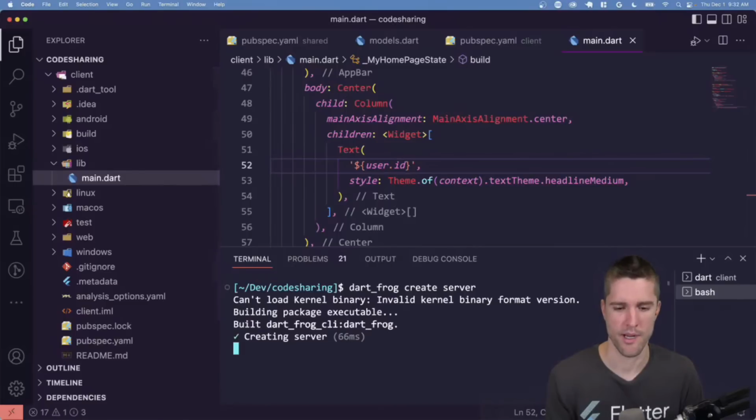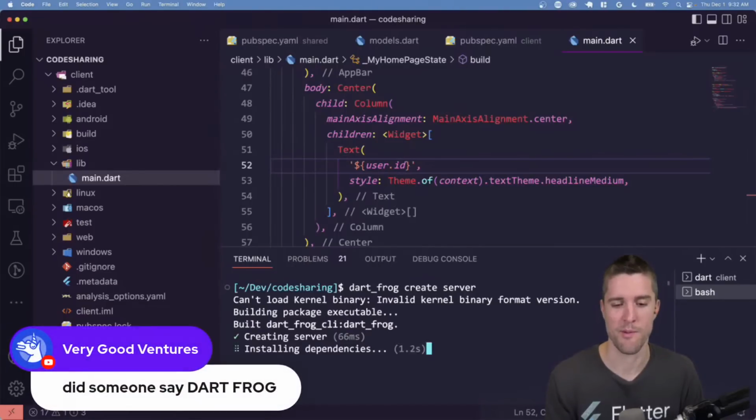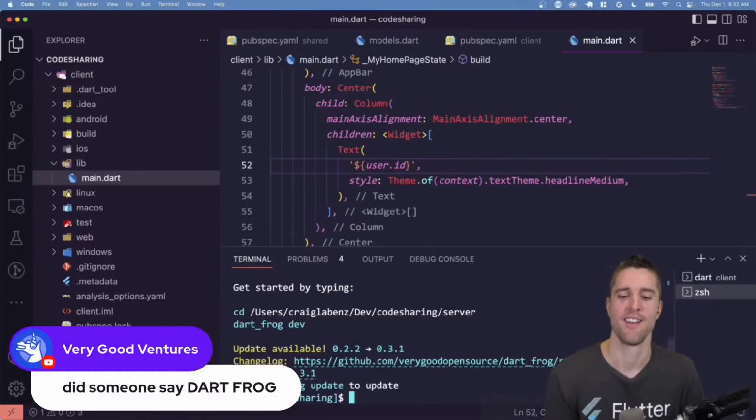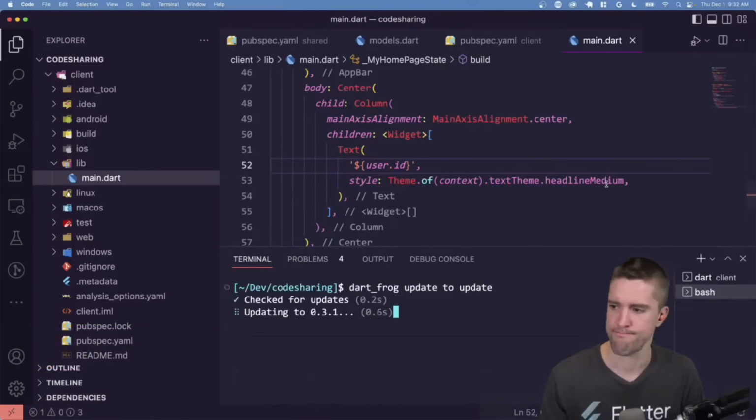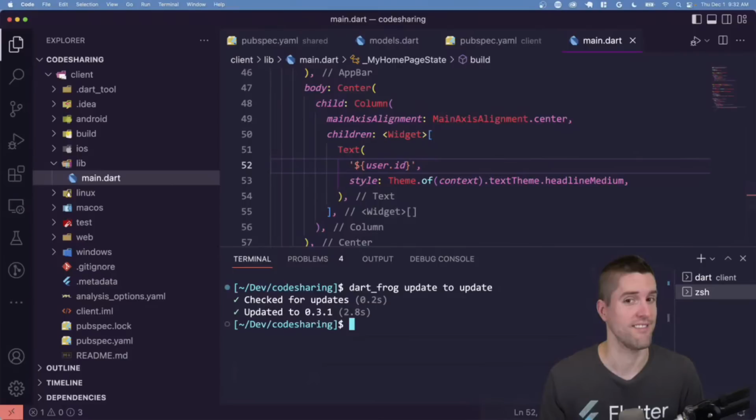Can't load kernel binary. Well, seems to be working. Oh, okay. Well, we can update. Wonder if that's the problem. Here's your problem. Did someone say Dart Frog? Someone did. Yeah, someone did. And we need to find that person and ask them what they're up to.